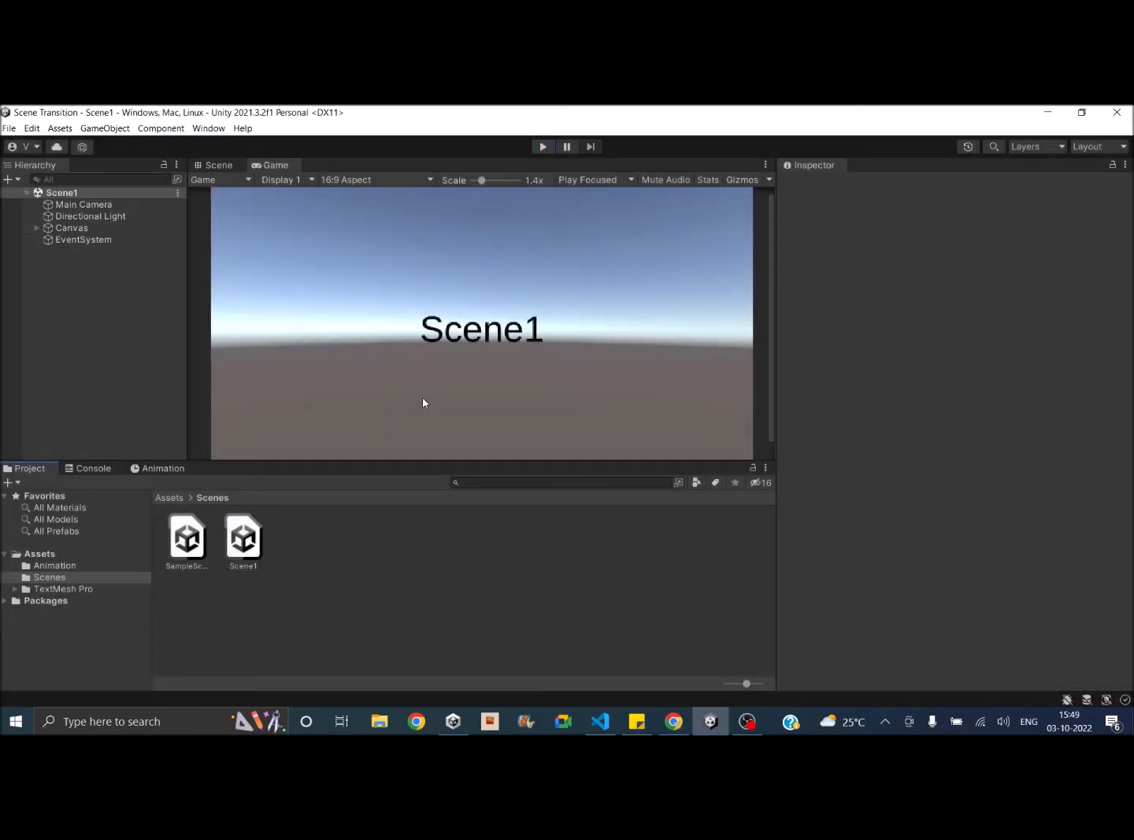Now I have two scenes in my game. One is scene one, it has the text scene one, and the other one is the sample scene. So we'll be switching between them and using the transition effect. Now the first thing that is required for the transition effect is to cover the screen with an image. So let's go ahead and add an image.